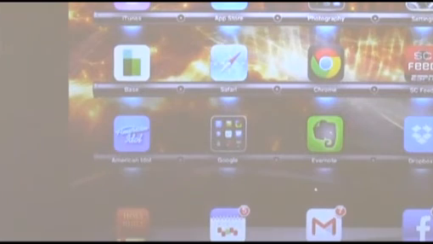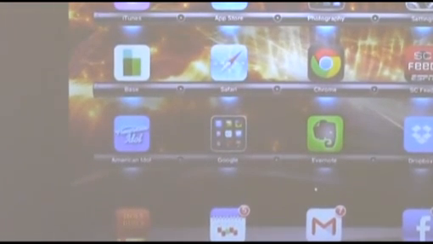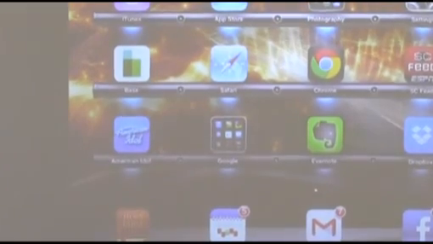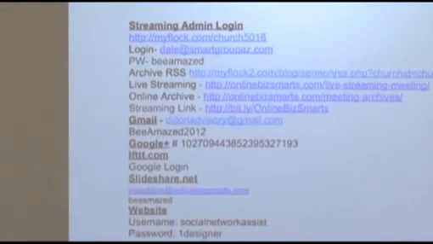I don't want to display my ignorance, so I can figure out how to do the Dropbox so that it automatically goes to Dropbox. Oh, well, one last thing. Oh yeah, let's go back to Dropbox, and I'm going to, here.